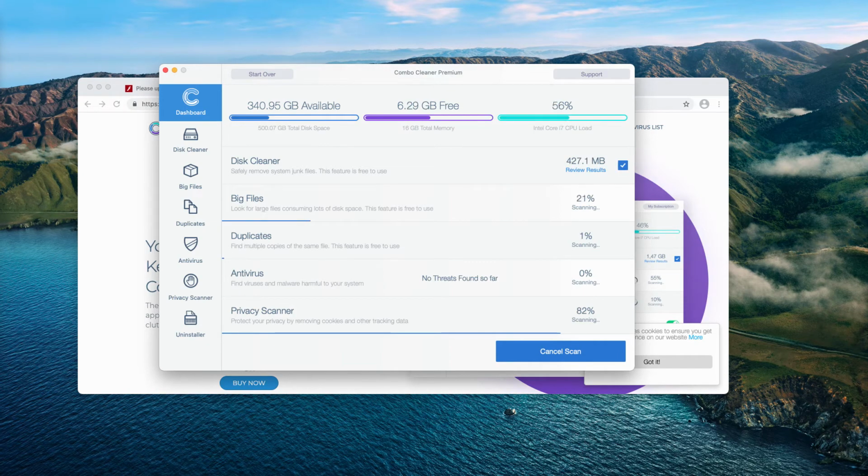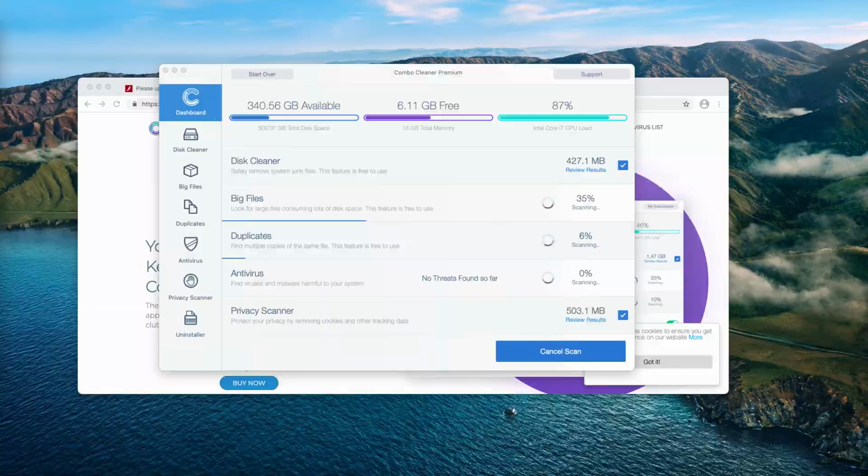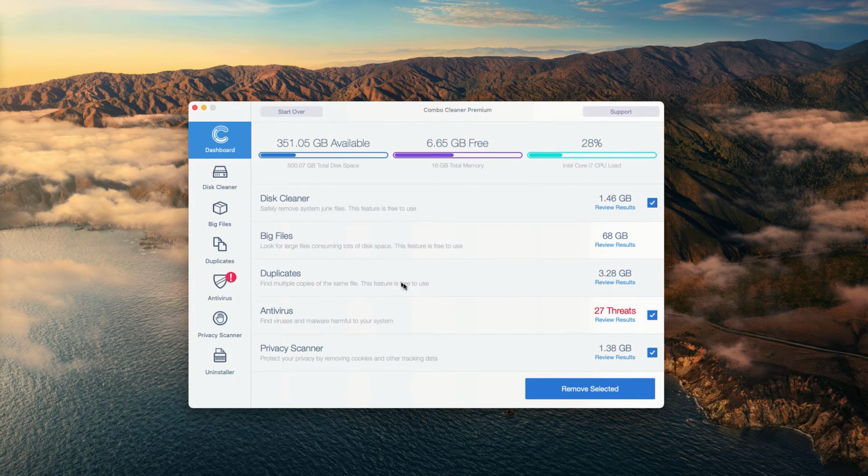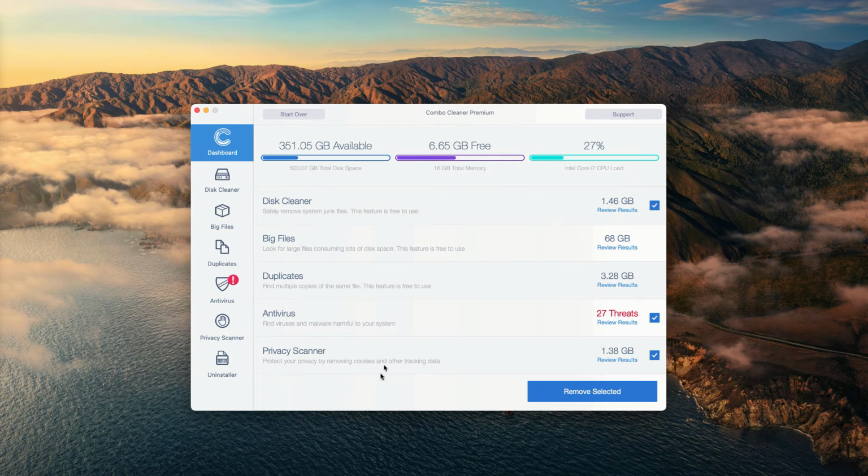After that, the free scan of your Mac device will begin, and at the end of the scan, you will see the complete report about your Mac. So this is the end of scanning by Combo Cleaner antivirus. Whether it is in the trial mode or in the premium mode, the program performs a free scan of your Mac computer. At the end of the scan, it gives a detailed report about the current threats found during the scan.